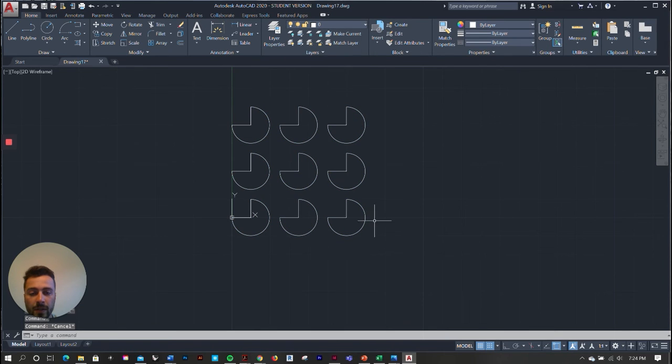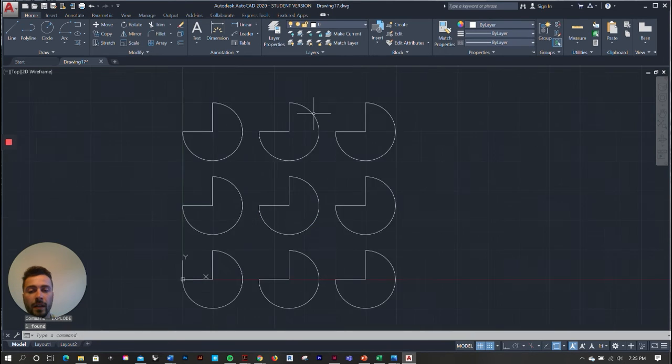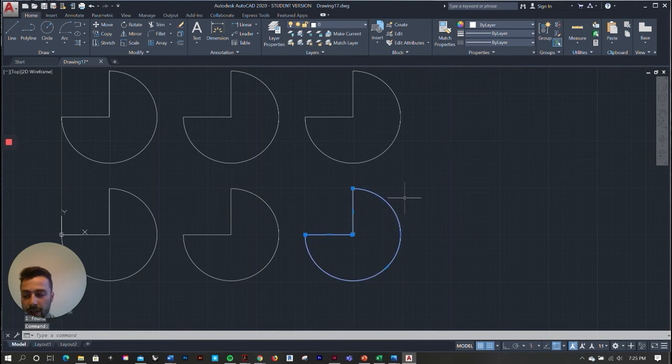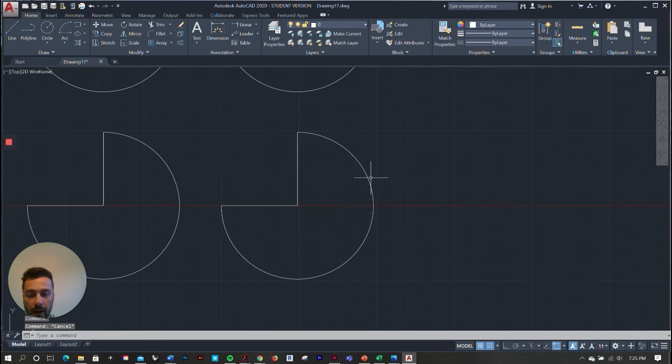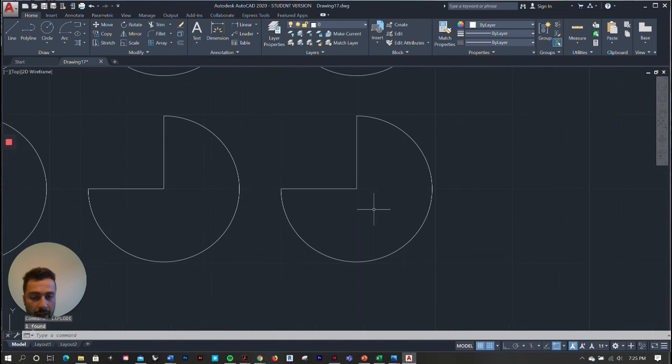So if I want to separate all these objects from each other, I can just select them all, go down here to the command bar, and I'll just type explode. And that lets you access each one of these objects individually. If you want to explode it further, you can select it, click explode, enter, and that separates out the lines from the arcs.